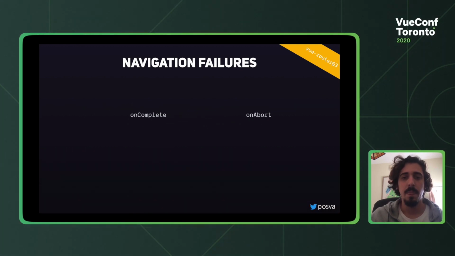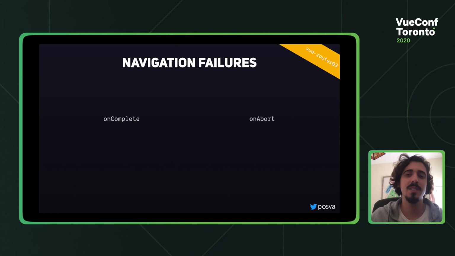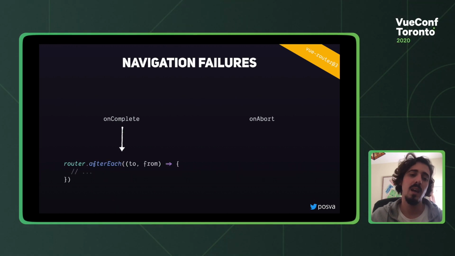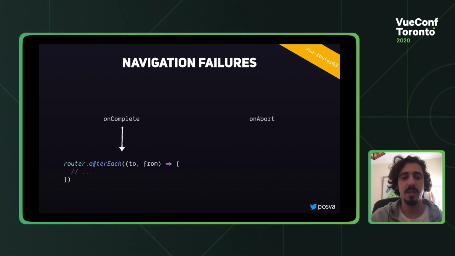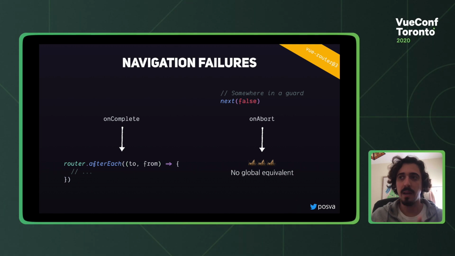The difference is that when you use the callback version, the callbacks are only called if you actually pass them. If you don't pass anything, they are never called. So onComplete was the equivalent of the global navigation guard or hook afterEach. And onAbort, which is what is called if you do a return false, for example, in a navigation guard, has no global equivalent. There is no way to hook into that.